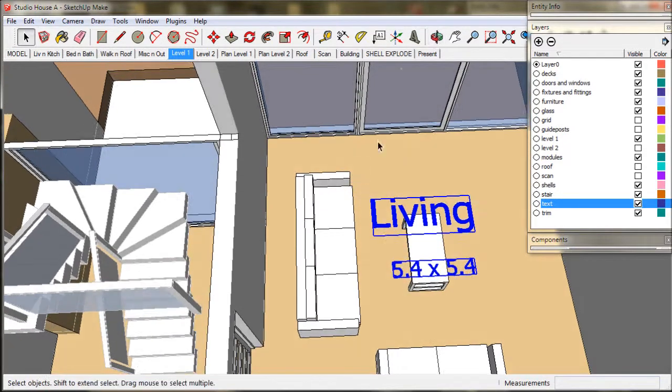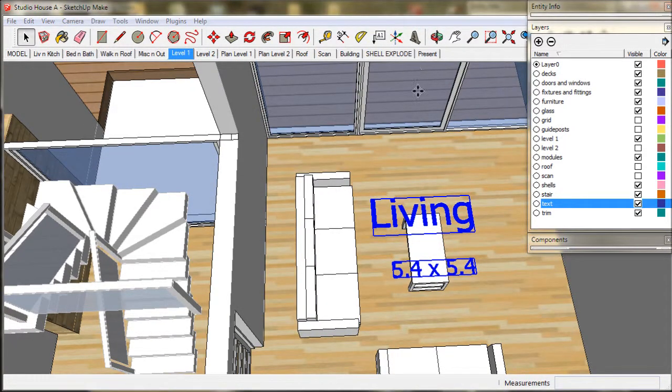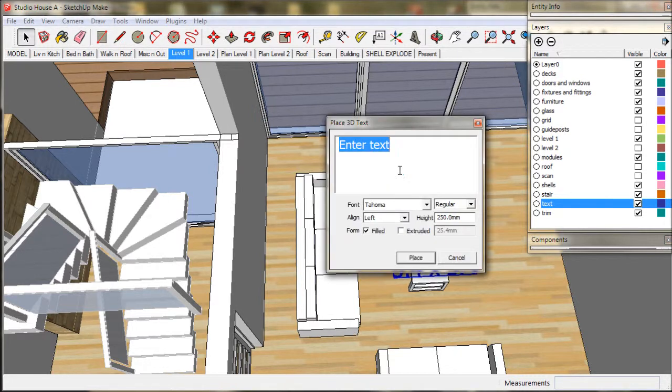We need to include the word studio, so we select the 3D text tool. TreblD uses the default text to Homer. The height of room names is 500mm or 20 inches. The height of room sizes is 250mm or 10 inches.